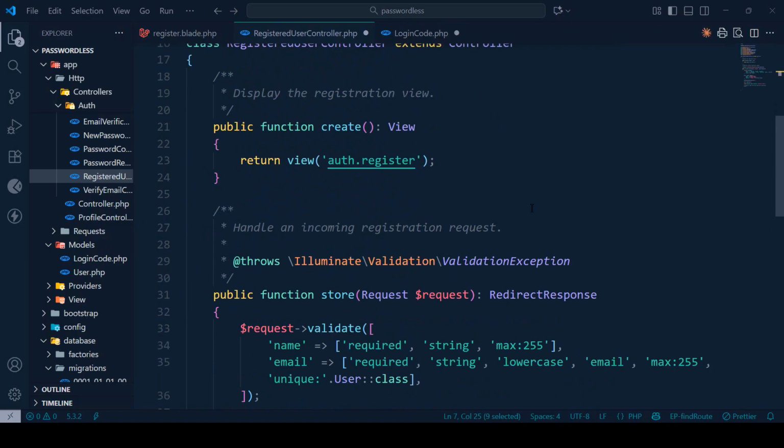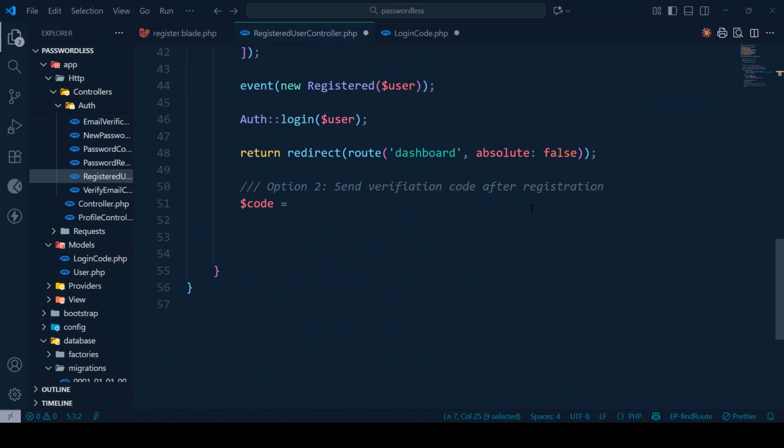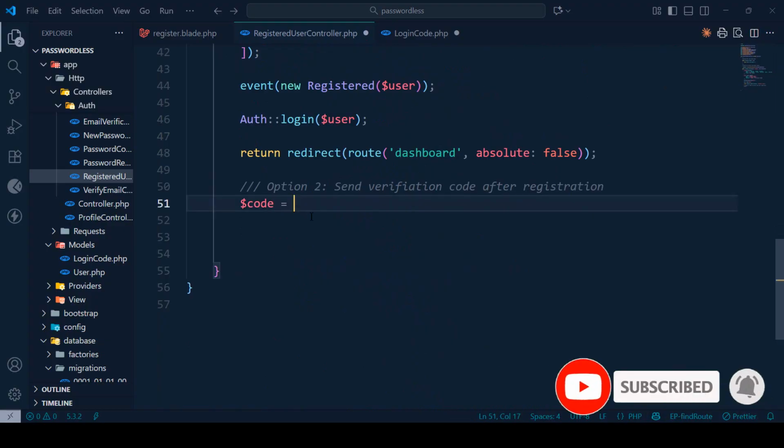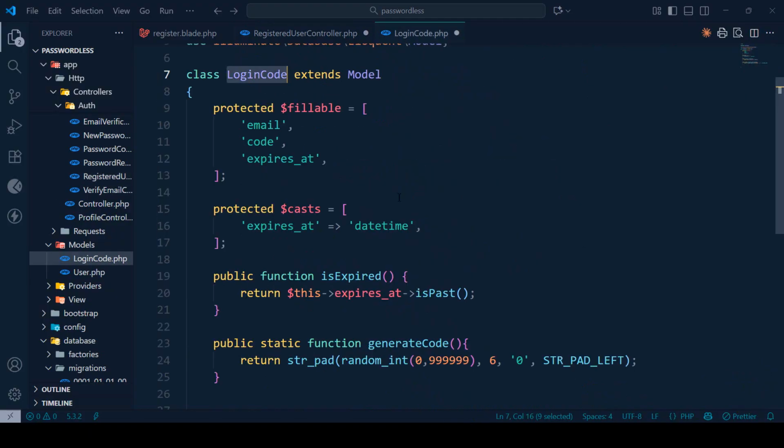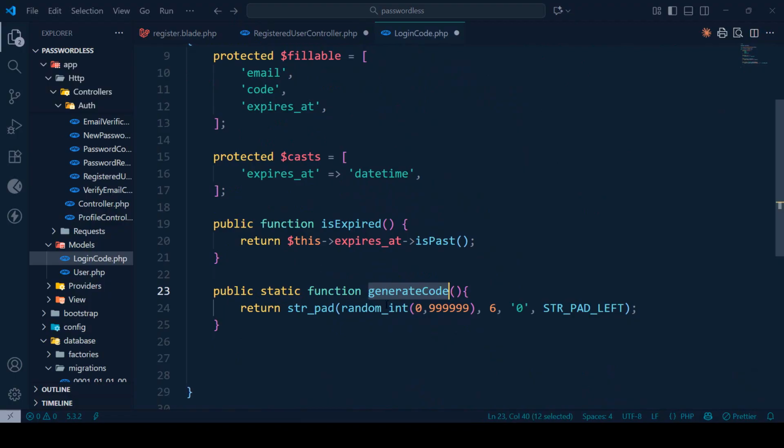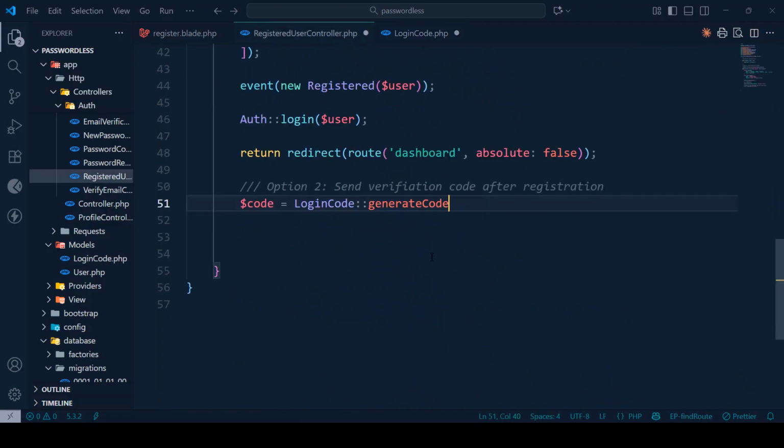Now I copy it and go back here, and I take a variable as code. With this I access our code model, and in this code model I have also created a function. Remember, I created a function named generate code. That is the function I now want to call, so I simply call it here.